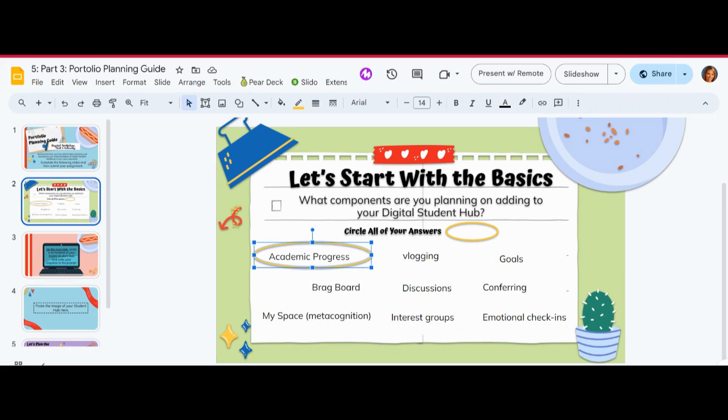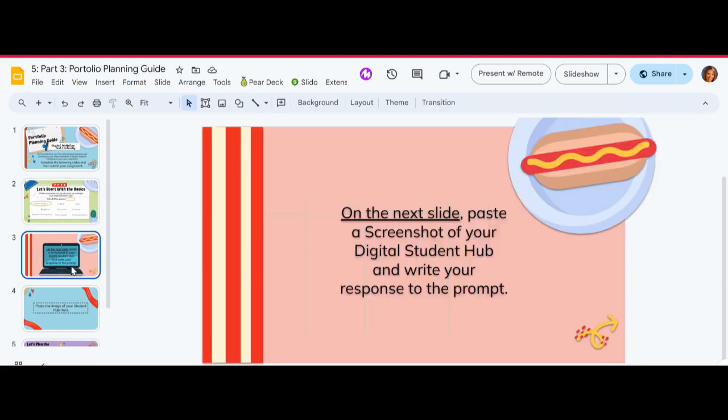Remember, we talked about the benefit of not trying to tackle all of them at the same time, but maybe rolling out just one, your academic progress, and maybe a second one, and then adding more as you feel comfortable. So you'll just circle all of the different areas that you plan on trying to implement this year.